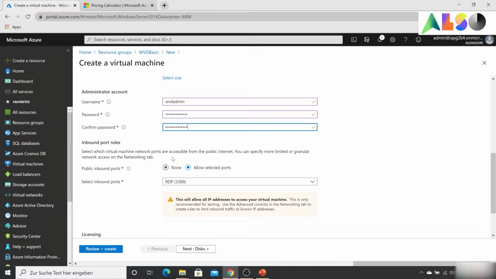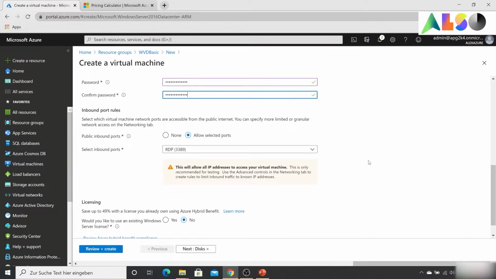Then we can select the inbound ports. We just use the allowed selected ports, which is RDP 3389 TCP. That is being used by the MSTSC service, remote desktop services. And later on we use just-in-time connection to secure this connection, so nobody's able to brute force us with this open port here.